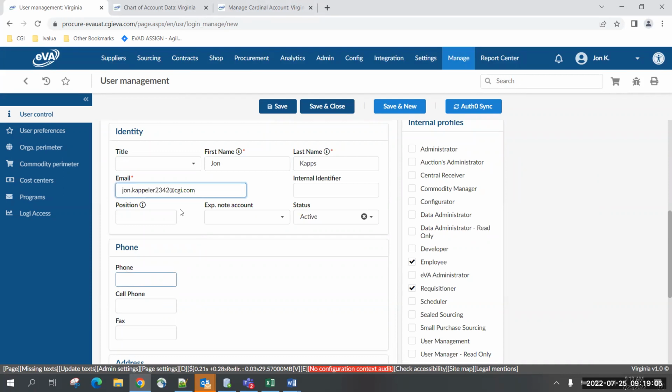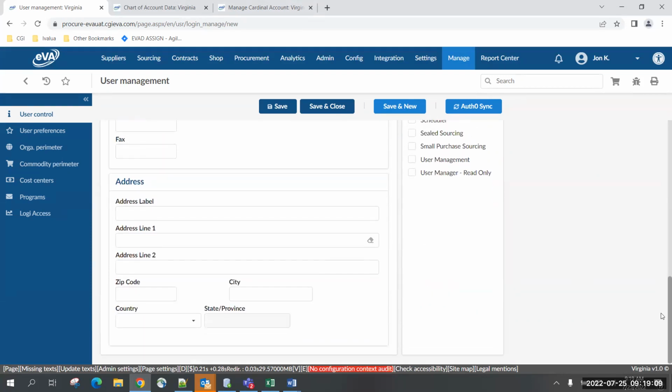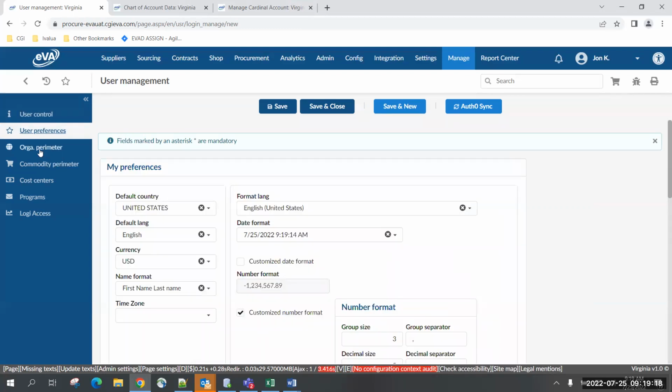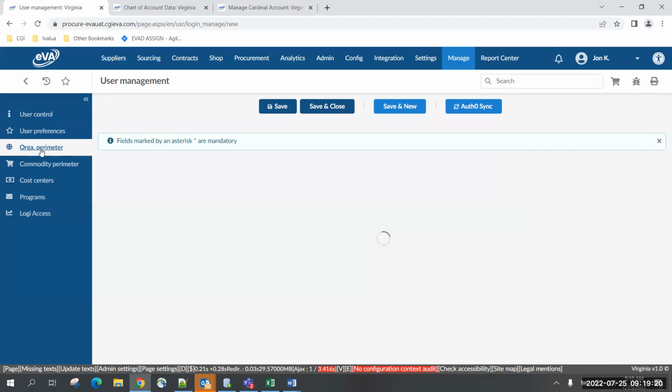Here, you can add additional information such as phone, cell phone, fax. If they do have a personal address, they can add that here. That is not their ship to or bill to addresses. That will come in here in a moment.